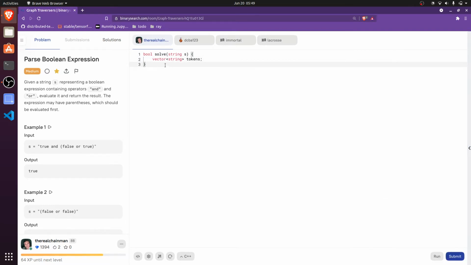Okay. So here we have the tokens array. This is part of my pre-processing. Why am I pre-processing? Because it's just going to be easier to evaluate. Now here's the problem though. How do you convert this to a thing?